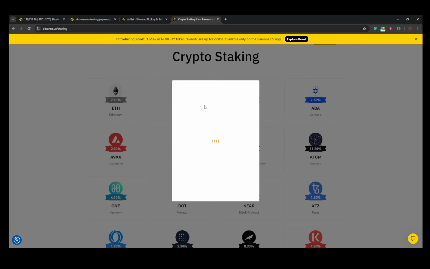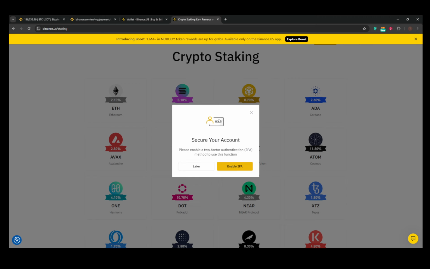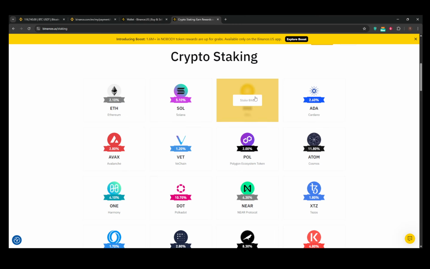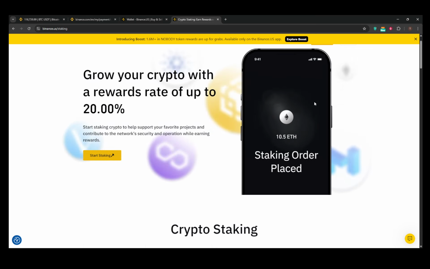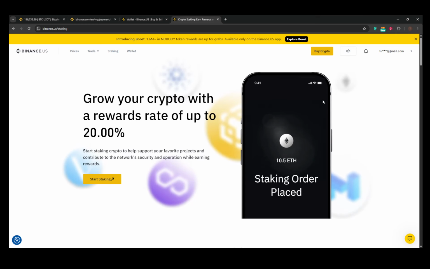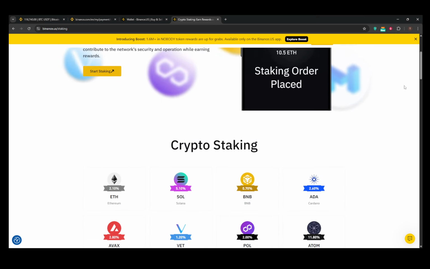Once that's done, you need to select your staking terms. Binance US offers two main types: flexible and locked staking. Flexible staking allows you to earn rewards daily, and you can unstake your assets whenever you need to. It's ideal if you prize liquidity and immediate access to your tokens.